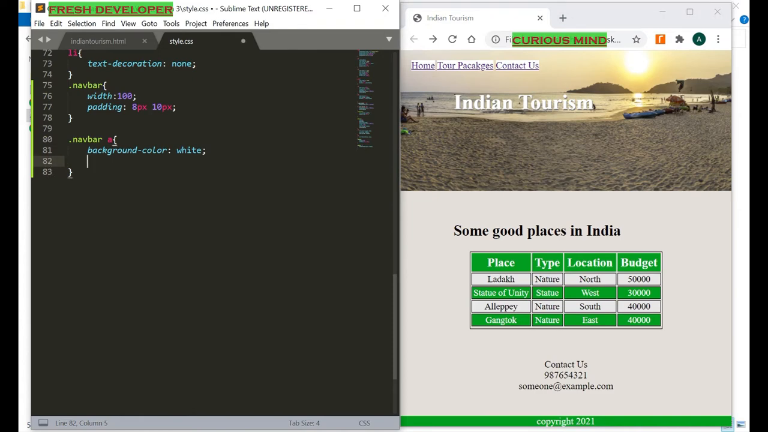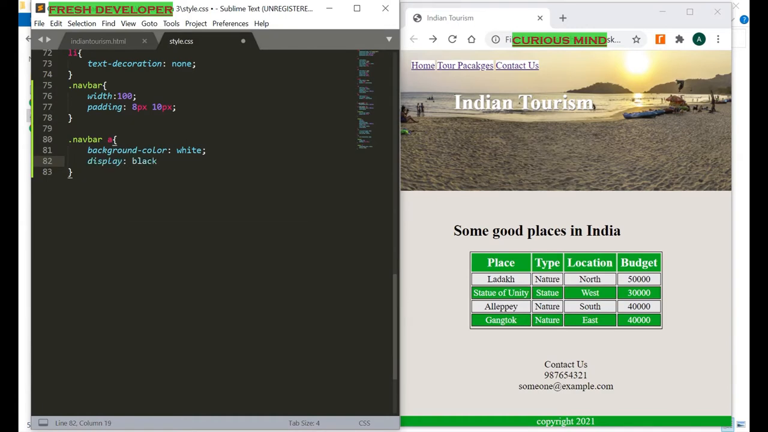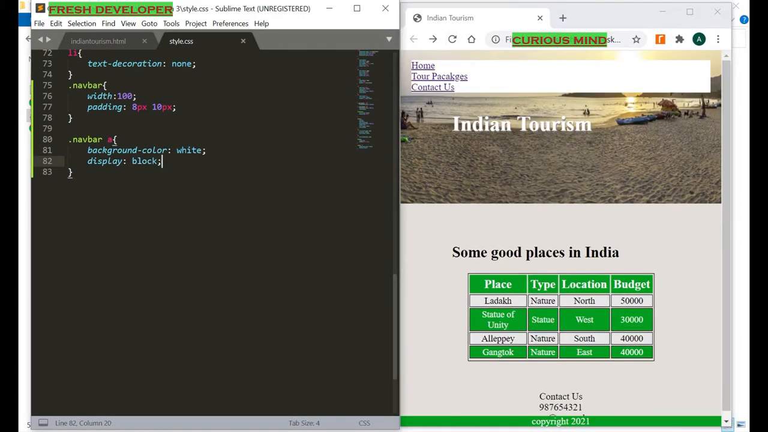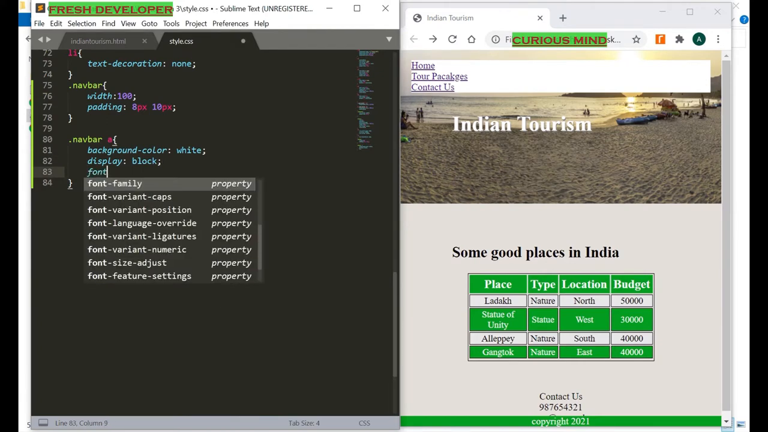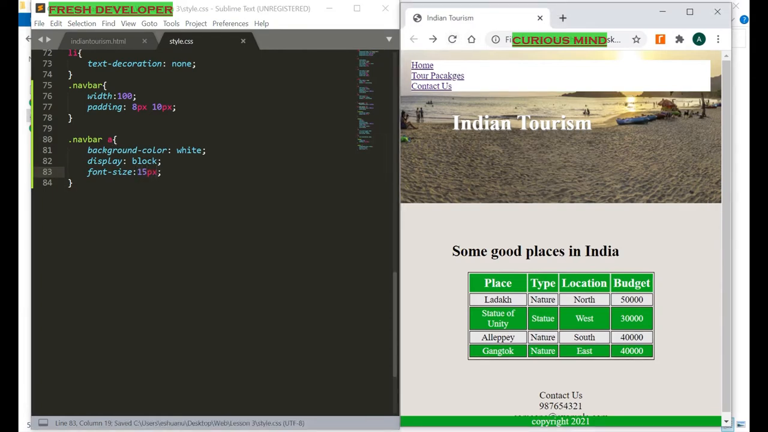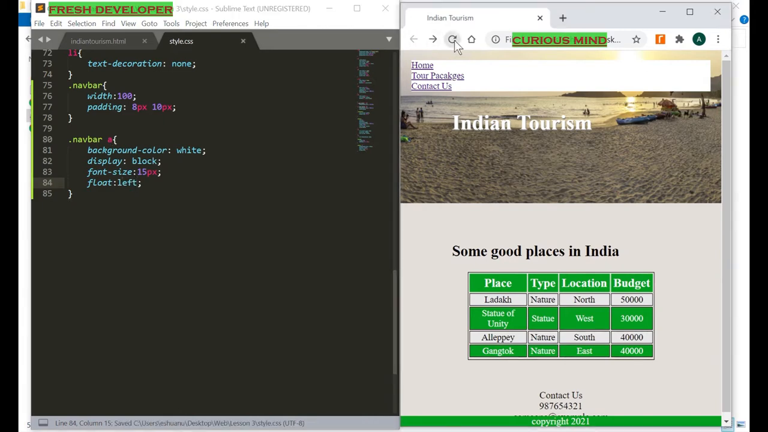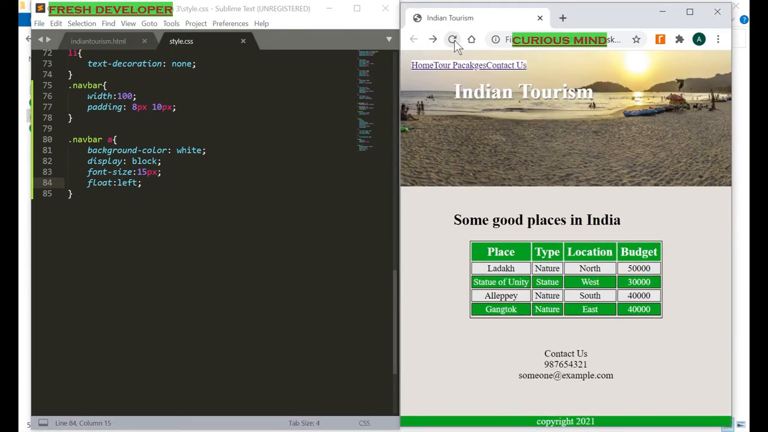And after that, we want it to be displayed as block. Okay, display it as block. Let's see what it does. Oh my god, it has totally ruined it. No problem, we will cover it. Let's make the font size. Okay, font size should be how much? Let's put it at 50px as of now. Okay, a little under control. Float, because it is just one on top of the other, so let's float it to the left. Okay, and now it's back to normal and we are quite happy with that.